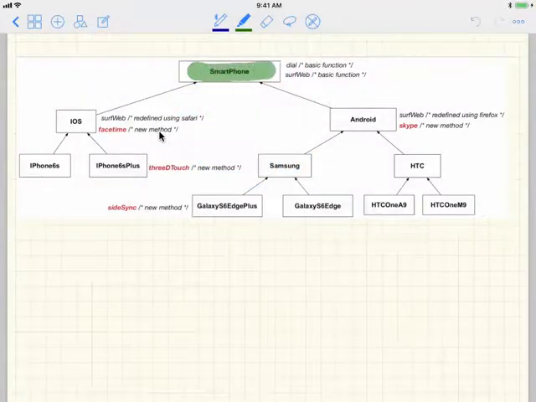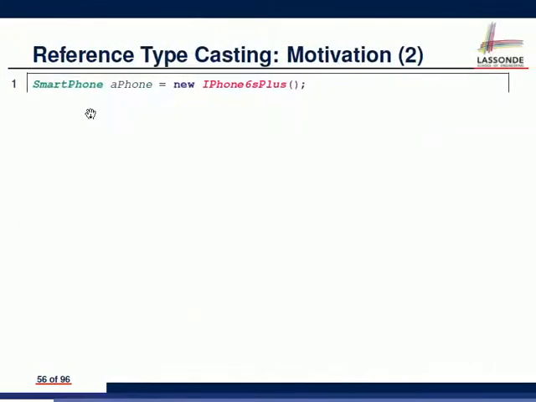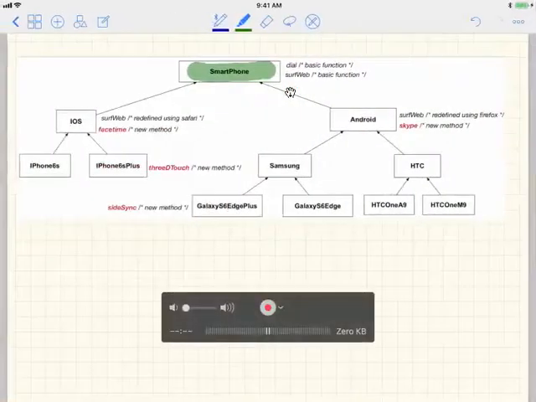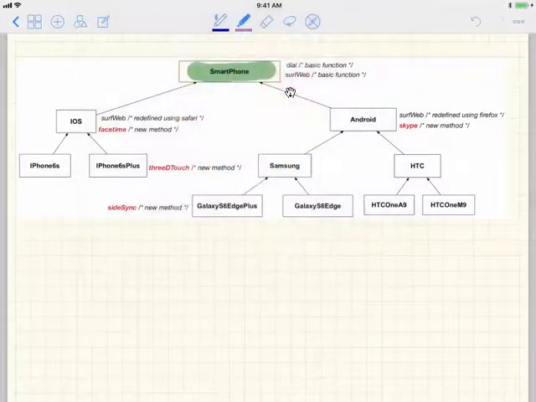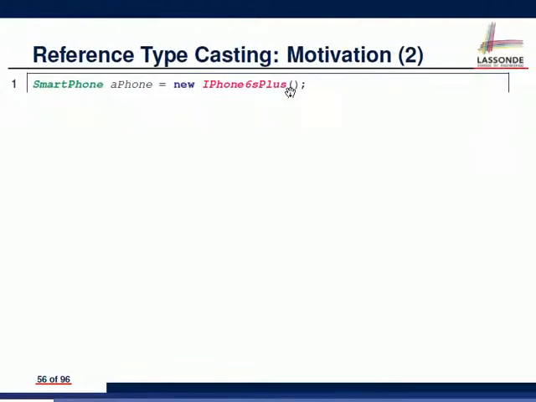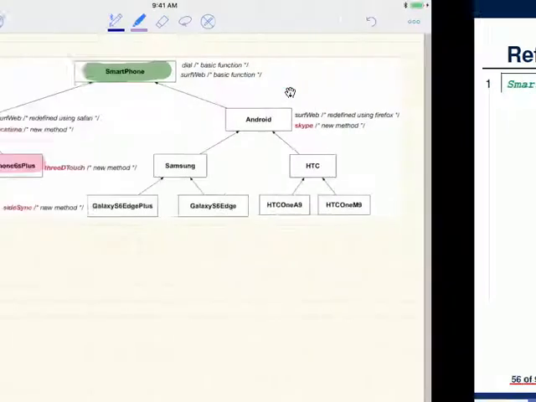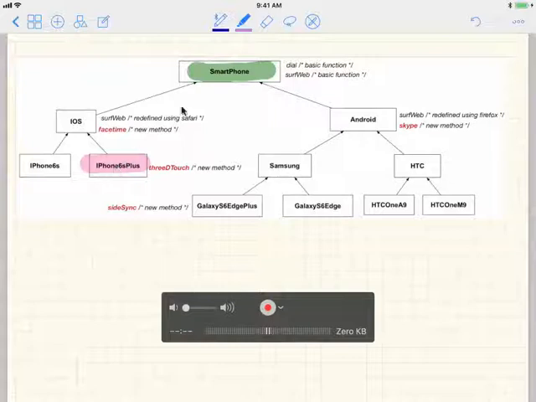So remember, at the top, we actually got a smartphone over here. First of all, you can see that we declare smartphone, a phone, to be a new iPhone 6s Plus as the dynamic type. Let me also annotate that. Green means the static type, and pink means the dynamic type. So now you can see that this assignment should compile, because iPhone 6s Plus is a descending class of smartphone on the left-hand side.